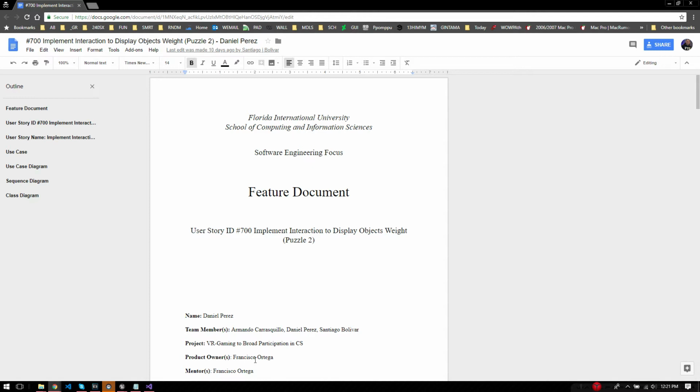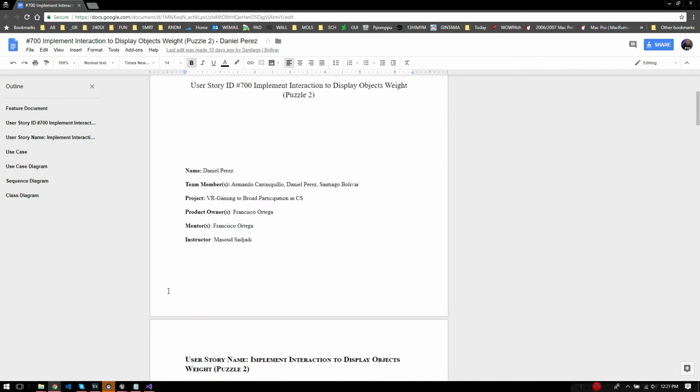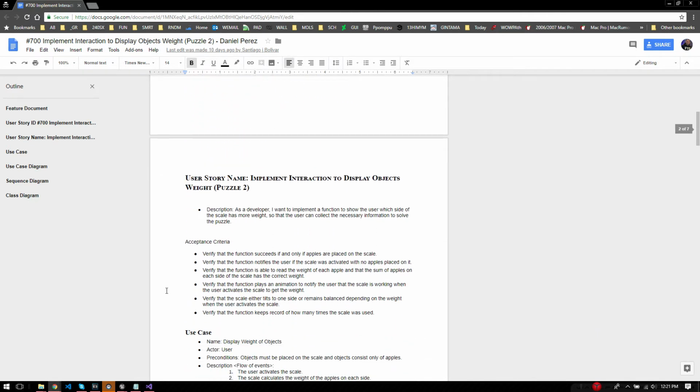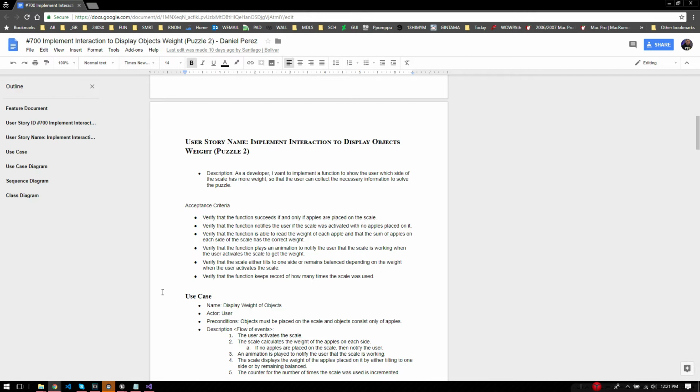This is one of the user stories I implemented, and the description for this user story is, as a developer, I want to implement a function to show the user which side of the scale has more weight, so that the user can collect the necessary information to solve the puzzle.